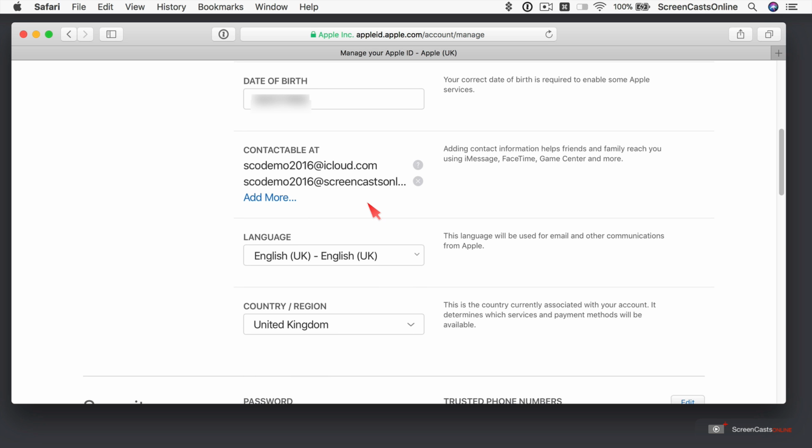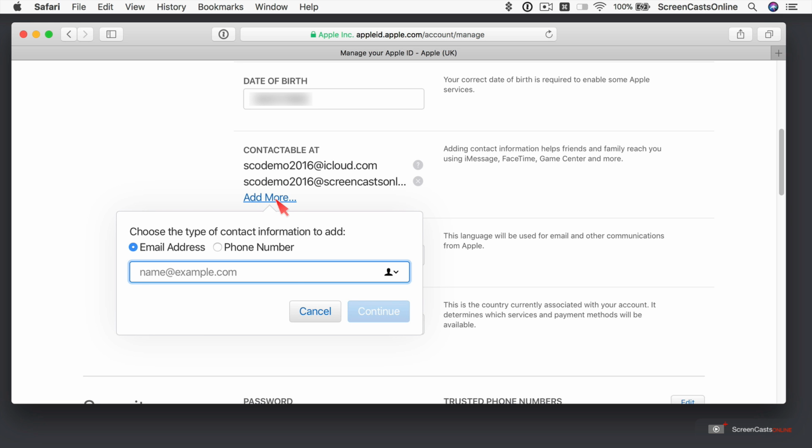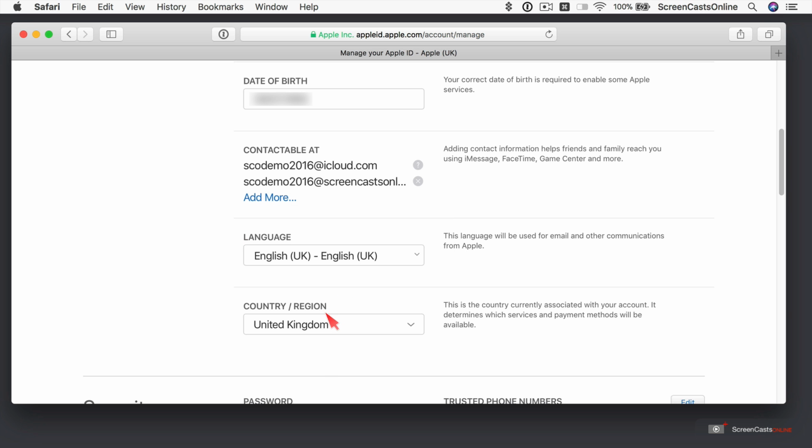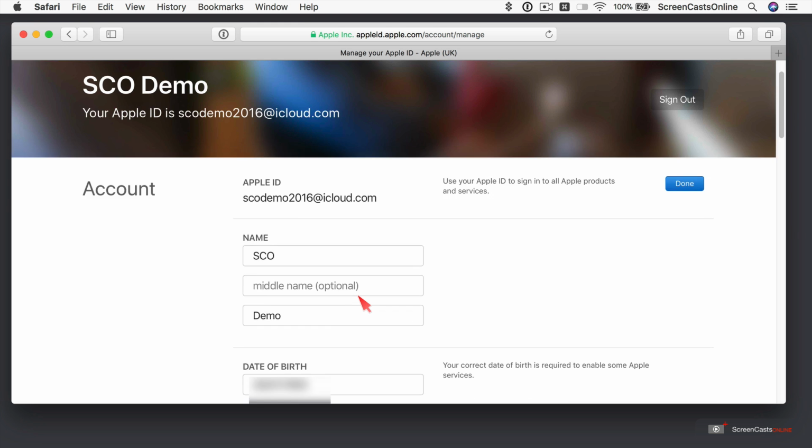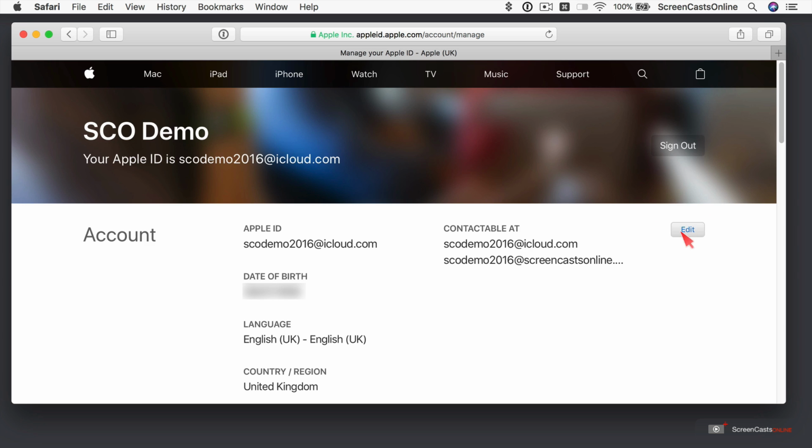If you wanted to add an additional address in here, it really just helps other people find you on the different services. You would just say add more, add in your email address or your phone number, hit continue, and it will then send a confirmation email or message across to the phone for you to confirm that. But I'm going to say cancel to that for now. Your language, your country or region. So no changes here. So I'm just going to say done.